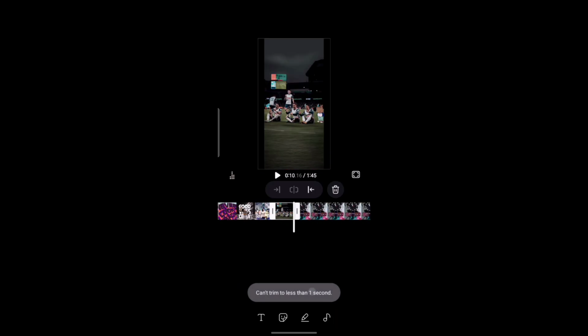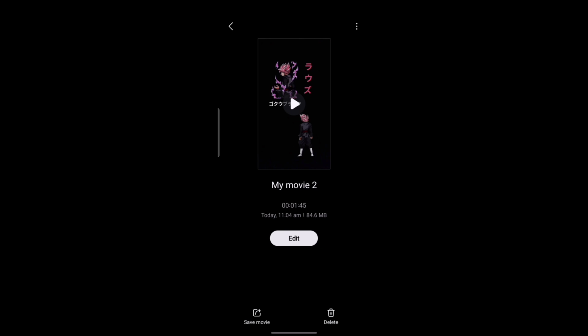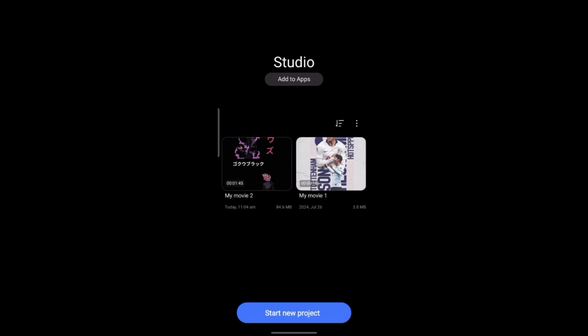After you do so, you can see the option of done. Just go ahead and finish this first, and you can just go ahead and click on done. So after you do this, you can just go ahead and tap on save movie. But before you do that, you can easily select it.